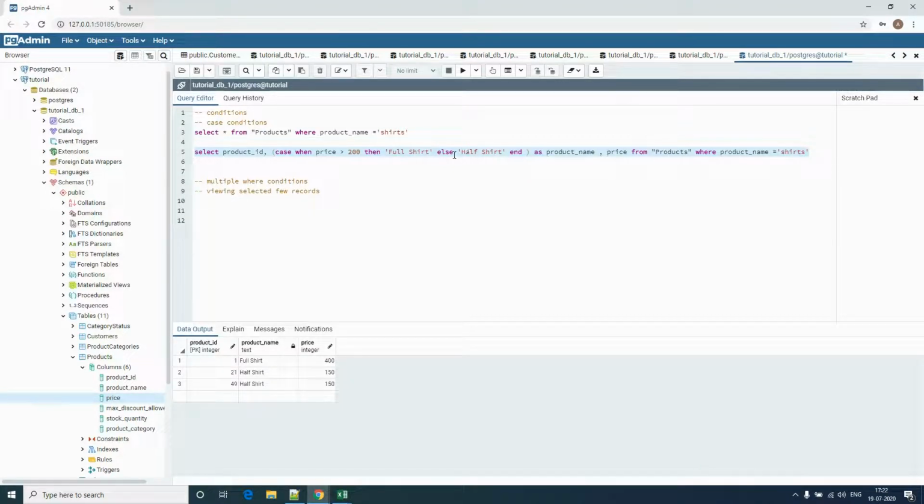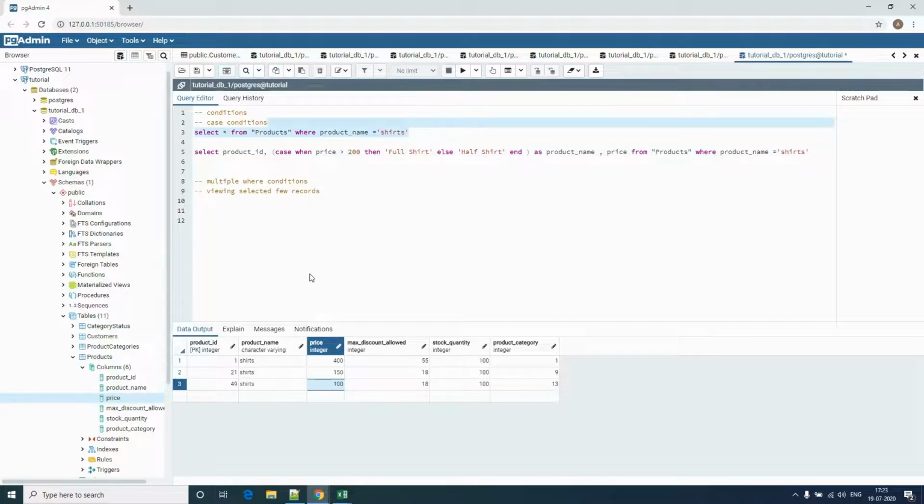Another way of handling it is, what if I have multiple conditions here? Say, in this case, shirts had 400 and 150, only two values. Let's go ahead and change this number to something like 100, and then I save it. Now I'll further split half shirts into two categories. Anything that is less than 149, I'll categorize as t-shirts.